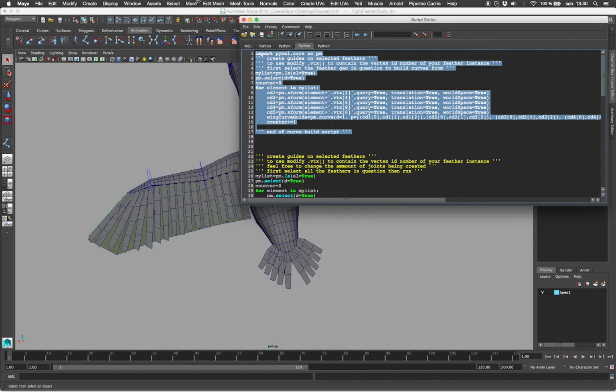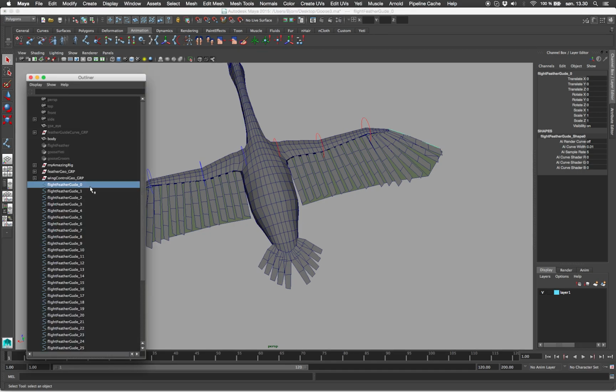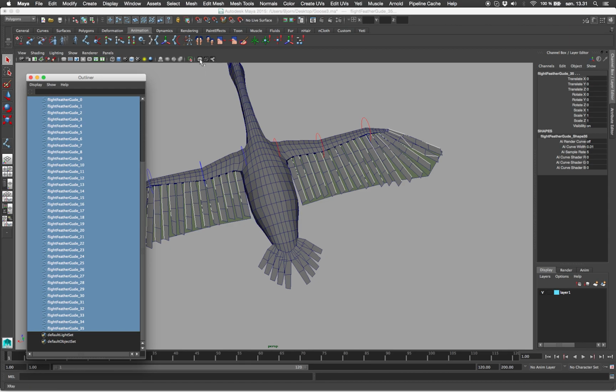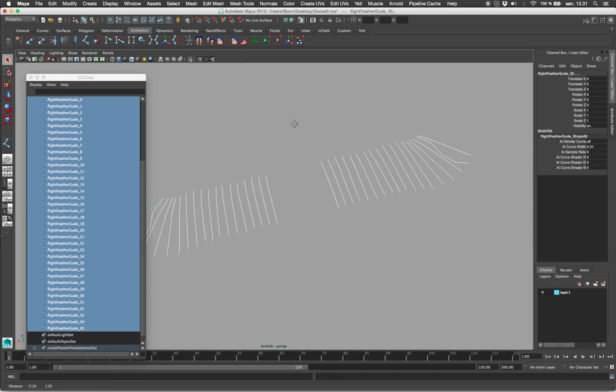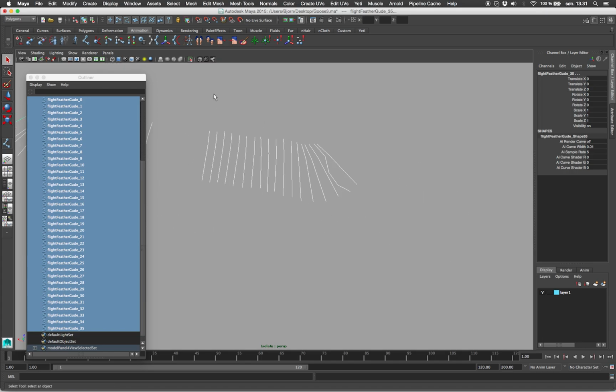Now I already checked the vertex ID of one of the feathers and put it in my script. Since I told my script which vertex on the feather instance to draw the guide curve from, and since the feathers are all copies of the same original feather, it should draw the guide curves in a predictable way across all of the selection.